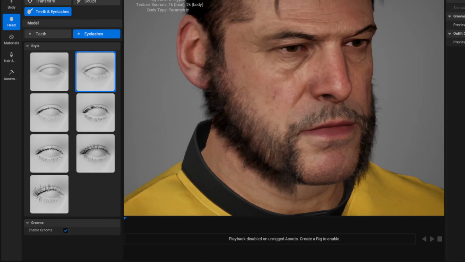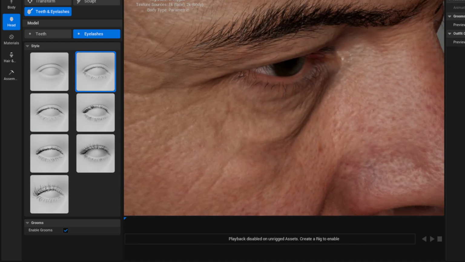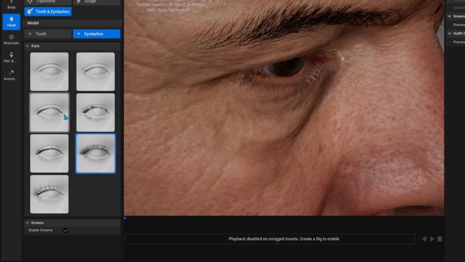And then same thing with our eyelashes. This is a really tiny detail that you're probably not going to see at all, but I can have thicker lashes, thinner lashes, so on and so forth. These would be for really tight close-up shots of your character. We're not going to see a lot of that in our cutscenes from what I've seen.